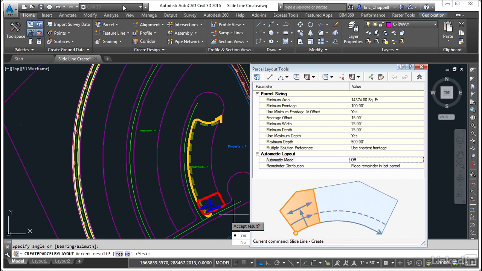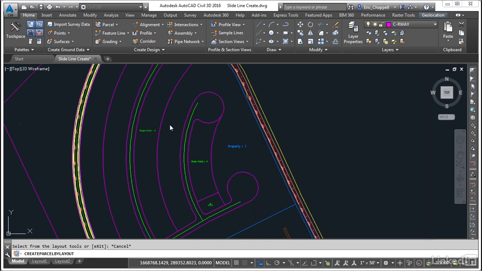Now I'm going to try to click and zoom in here on that preview. It's not going to let me do that, but I can choose to either accept the result, or I can click no and go back into these values and make some changes. Let me go ahead and accept the result. I can click yes, or I can press enter. And then I'll just press escape. You can see that the preview moved on to the next lot. I don't want to create any additional lots just yet, so I'll hit escape.